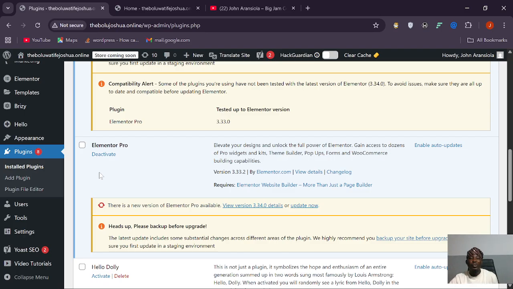Okay. So one thing I want to caution you about plugins is that plugins slow down websites if you have too many of them on the website. And sometimes plugins do conflict with each other. Yes, they do. Not all the time, but sometimes plugins do conflict with each other.